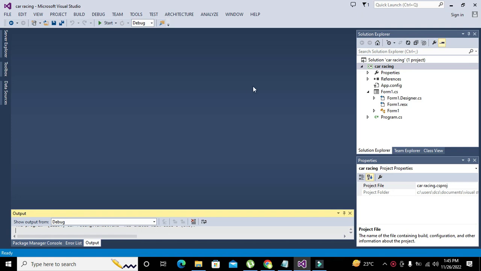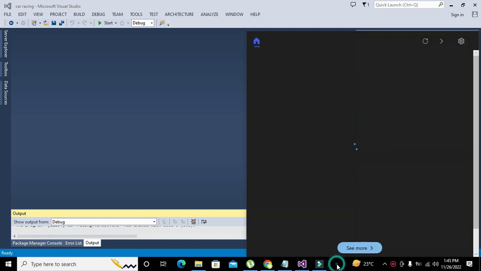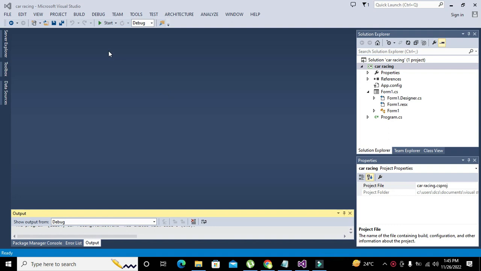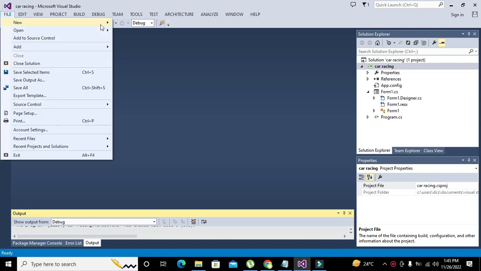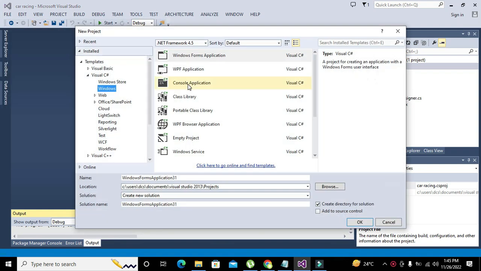So in this video tutorial, we will learn how to round off a number within C#.NET. So how can we do that? First of all, we need to go to File, go to New and click on Project. Here we will see C#. Click on Windows, Windows Forms Application and click OK.